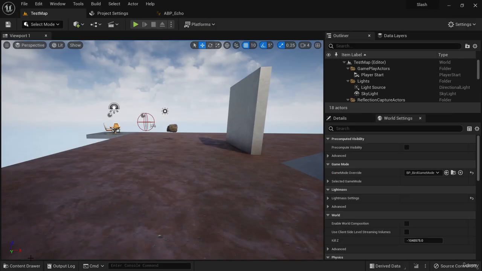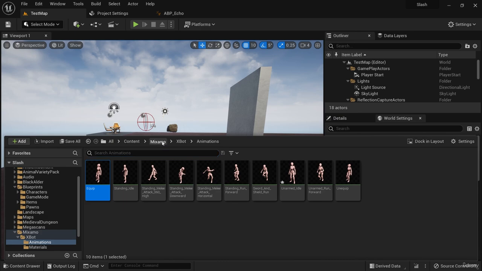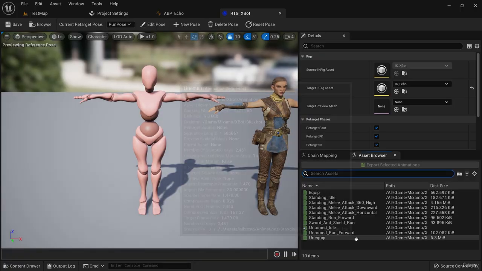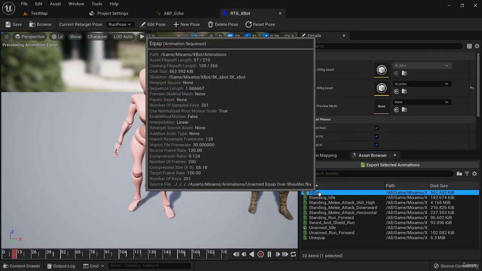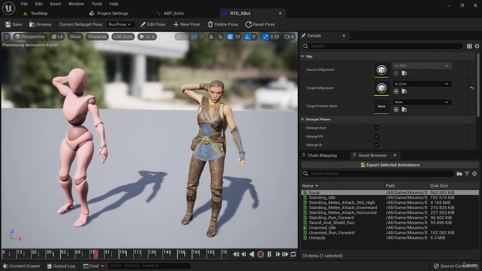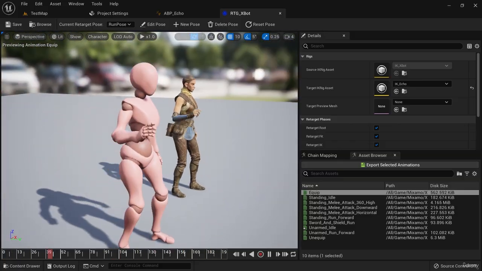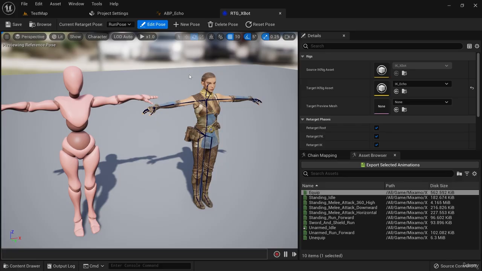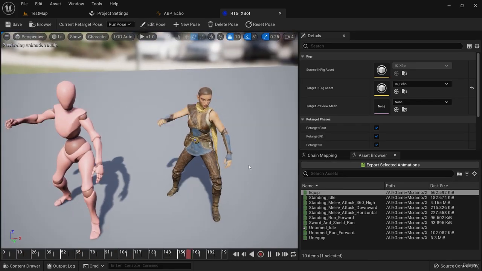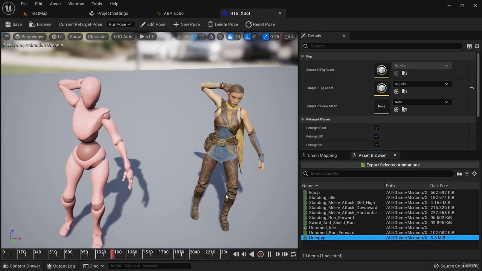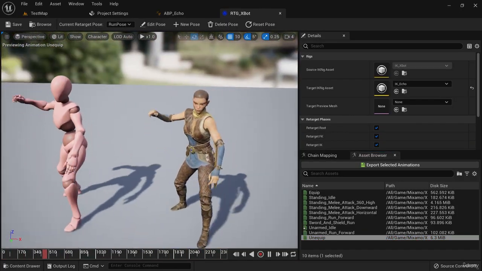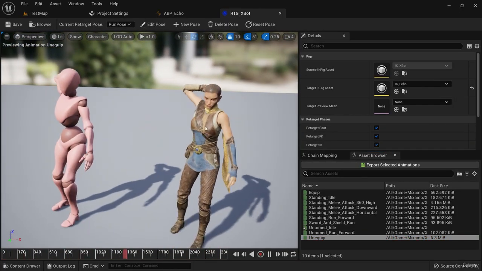Now we can retarget these. So that means I need to go to my Mixamo XBot rigs folder and open my IK retargeter. And I can double click my equip animation, see what it looks like. And I think it looks good. Feel free to make adjustments to the pose by clicking edit pose and seeing if you need to change that. Let's take a look at unequip. And I think that looks pretty good as well. So now we have animations.